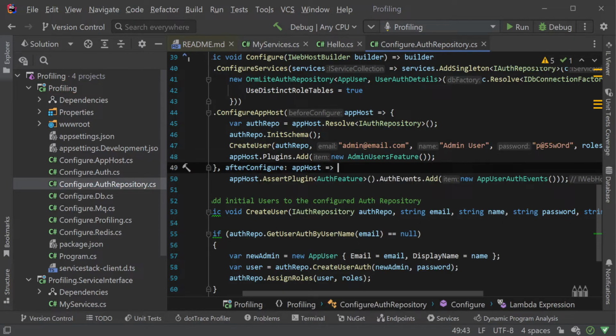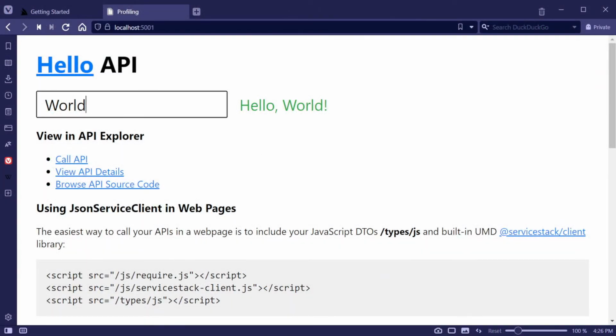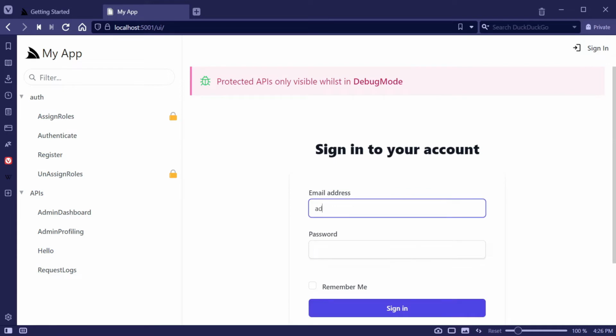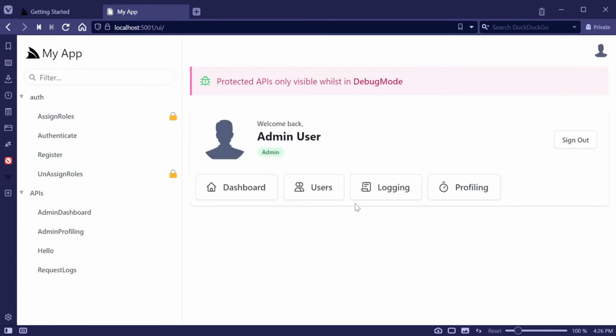Since we included the Redis functionality, we'll run an instance locally using Docker, run our application for the first time, and we will be greeted with the Hello API page of the standard web template. Here we will see some links to the built-in web UIs of the API Explorer. Clicking on the View API Details link, we will see all the info about the Hello API in an easy-to-use web interface. At the top right, we can see a sign-in button, and we can log in with our demo admin user. Once logged in, we will see a Dashboard and Users button, which links to the admin UI.